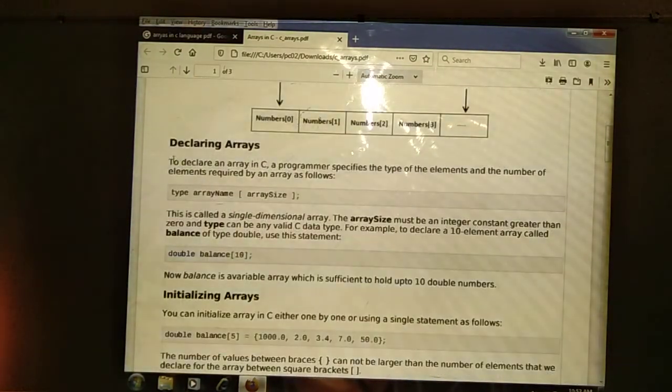To declare an array in C, the programmer specifies the type of elements and the number of elements required for an array as follows. How to declare the arrays? First use the type, which type of data we are going to be storing. The type here we need to specify, then use the array name, then specify the size. That means how many elements we are going to be storing with a similar type, that size we need to specify here.